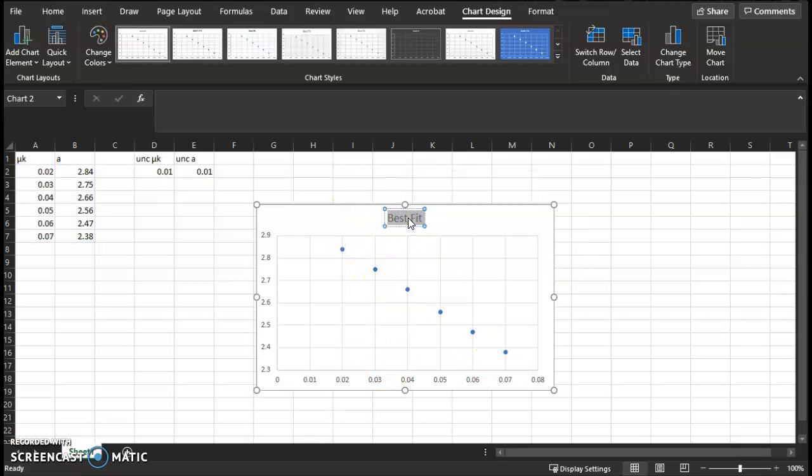Actually, I can come up with a better title than that. This will be acceleration versus kinetic friction or dynamic friction coefficient. And it should be kinetic or dynamic. I'll be as specific as possible.